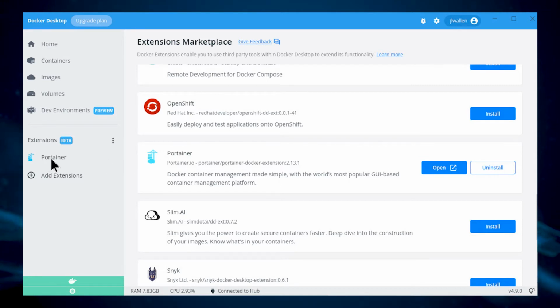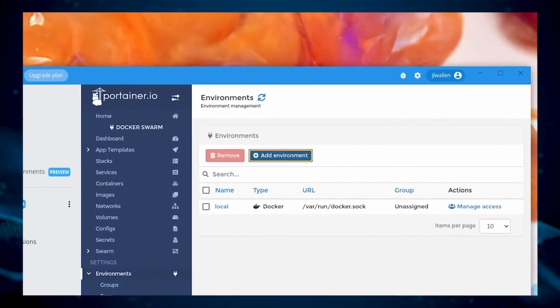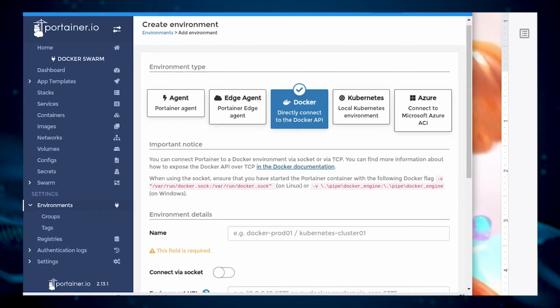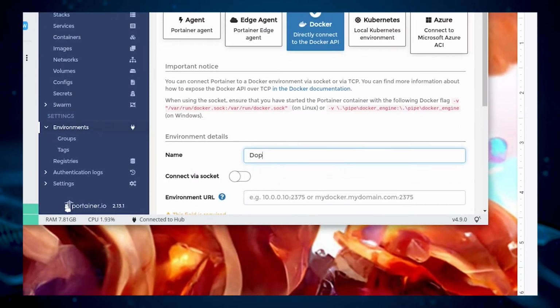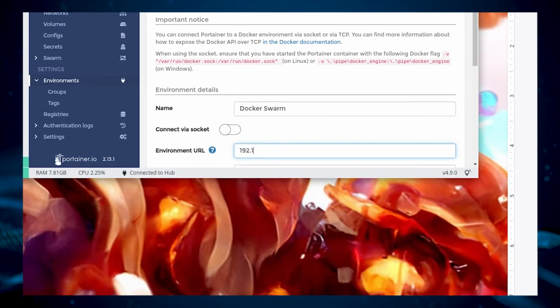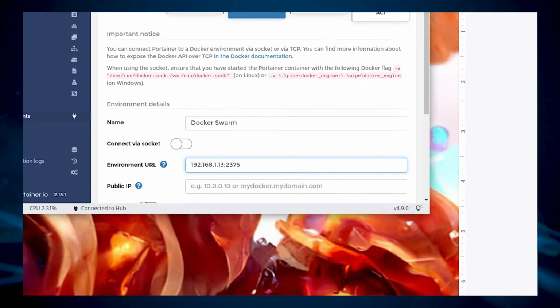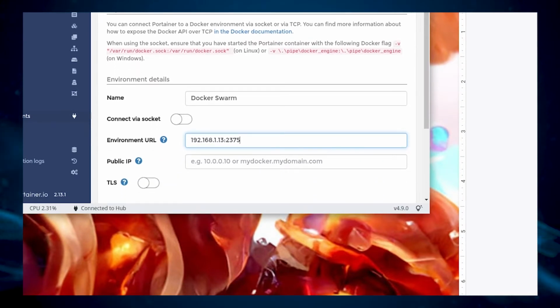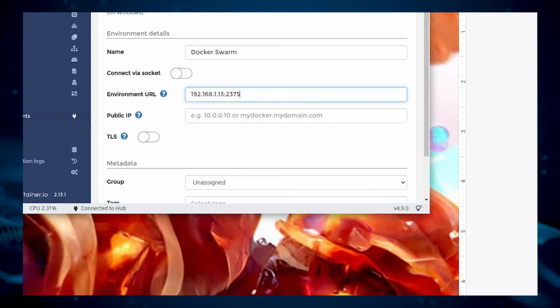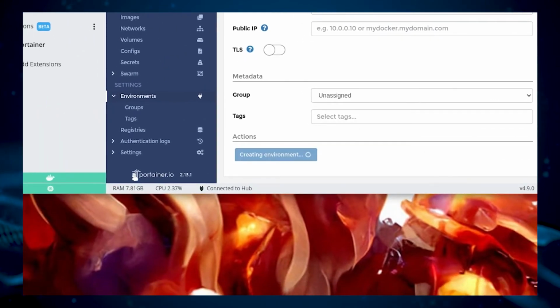Click the Portainer listing and then click Get Started. Click Add Environments. In the resulting window, click the Docker tab. Let's say you want to name your environment Docker Swarm and the container is at IP address 192.168.1.13. For that, you'd add Docker Swarm as the name and then, in the environment URL space, type 192.168.1.13:2375. Once you've done that, scroll down and click Add Environment.